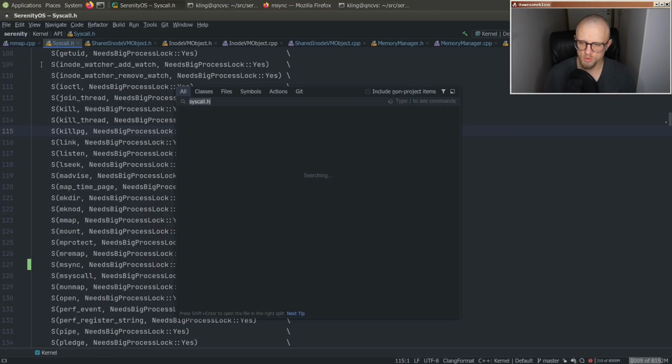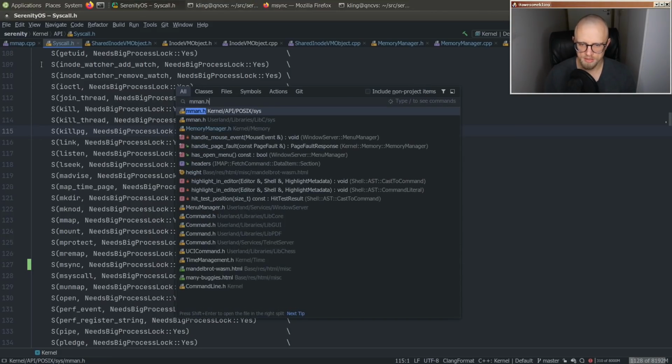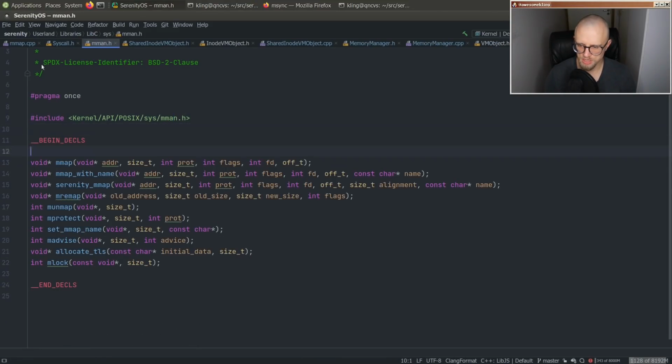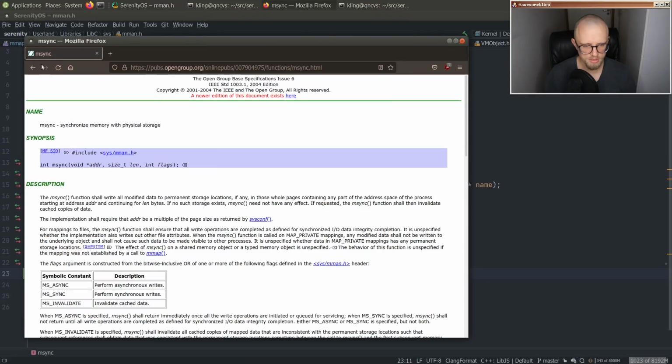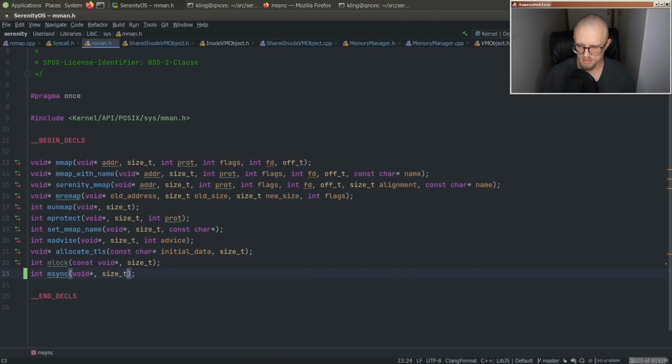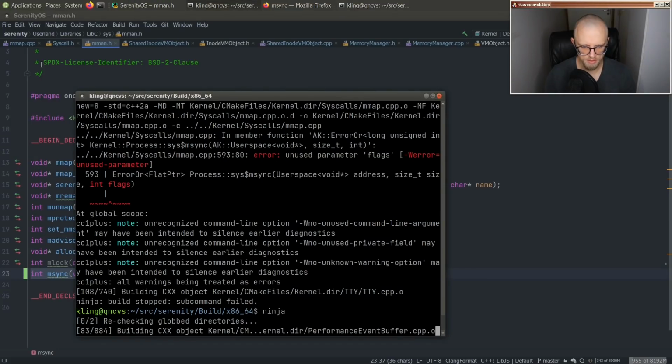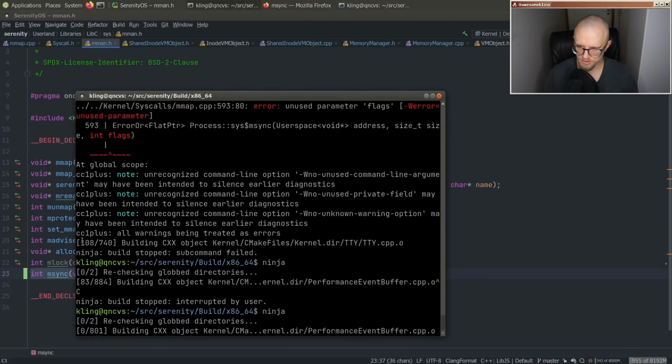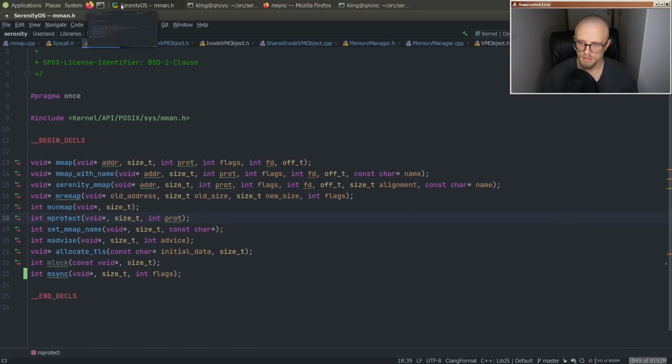And we also want to add in mman.h, we need to add msync. So msync, what was it? Void star, size_t, and int. All right, so that should be it. Now we have to rebuild a bunch of stuff, but then should be good.